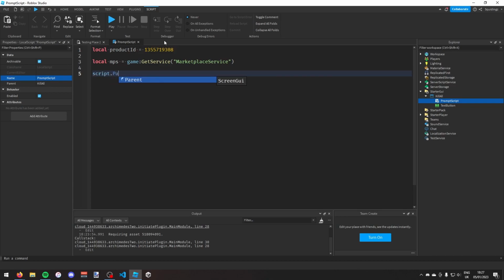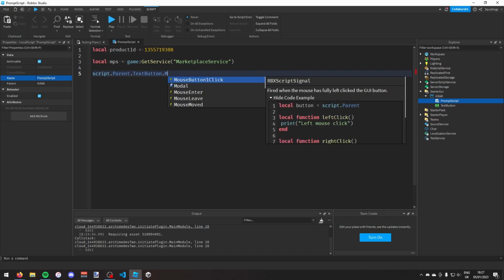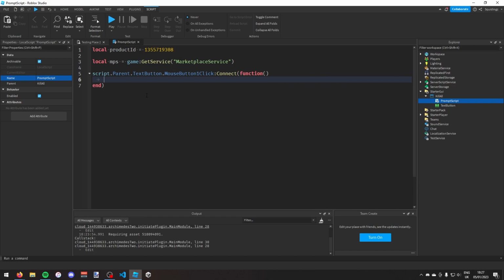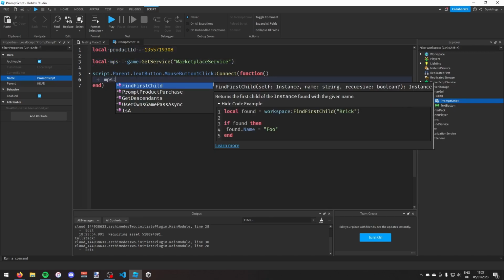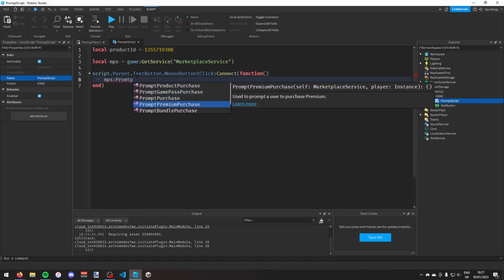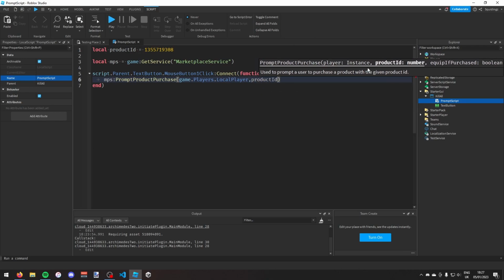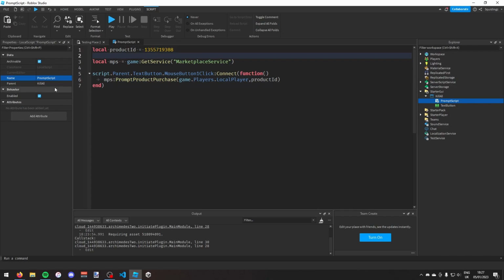So I'm going to do script.Parent.TextButton, the button that we just made, dot MouseButton1Click, connect function, and then open up that function. Now we want to prompt the user with the product. How you can do that is MPS:PromptProductPurchase, and then in these brackets the player we want to prompt, so that's us, game.Players.LocalPlayer, and then a comma, and then the productID variable that we made earlier. And now that's our local script done.